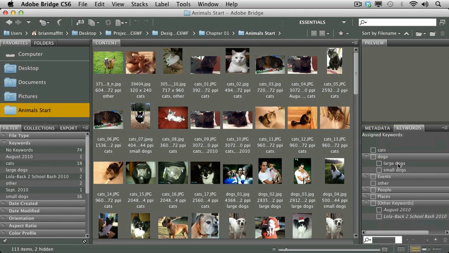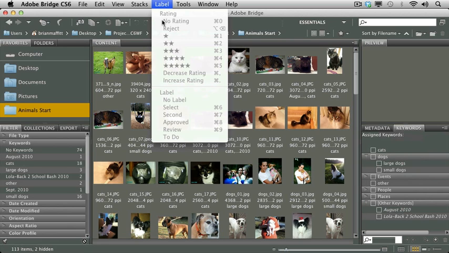Well, keywords are handy, but what if you decided that maybe you have some favorite images and you only want to see your favorites? In addition to using keywords, there are other things that you could use as well. Let's take a look. If we go up to the label menu, notice that we also have some other options. We have a star rating, some reject and no rating, and also some other labels. Now, the reason these are grayed out right now is because we didn't have anything selected.